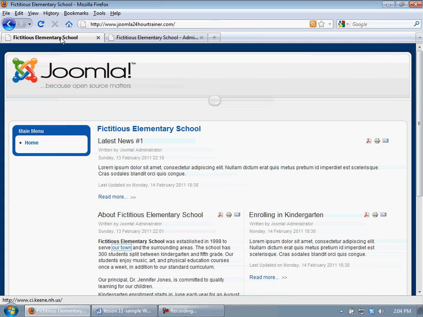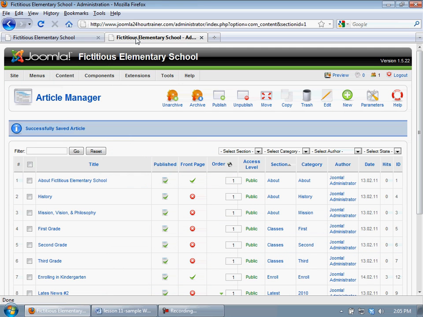Now, one of the things that is true about enrolling in kindergarten is that it starts in June every year, and it stops in sort of the first week of September. And so what I would like is to have the enrolling in kindergarten article only show up in June. It just shows up on the website, and then by the first week of September, it goes away again. To make this happen, fortunately, Joomla has a way of time and date stamping their articles, and I'm going to show that to you now.